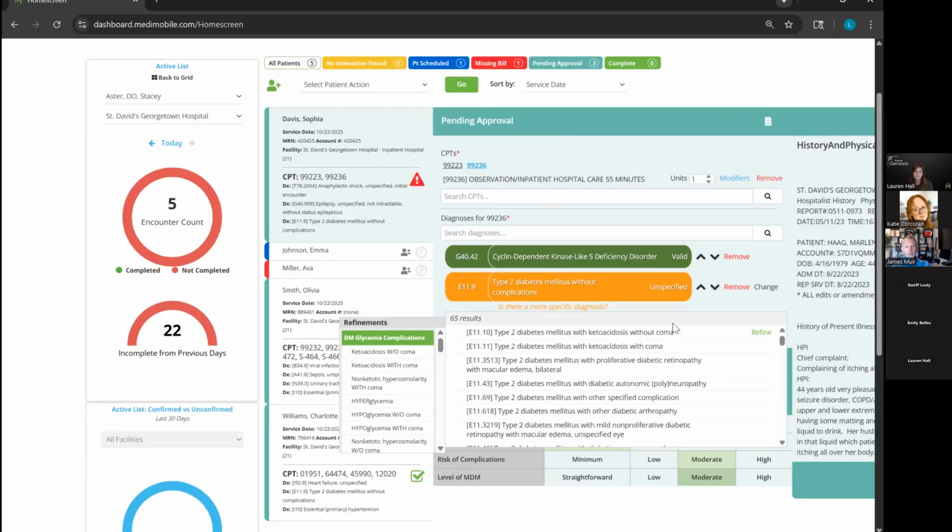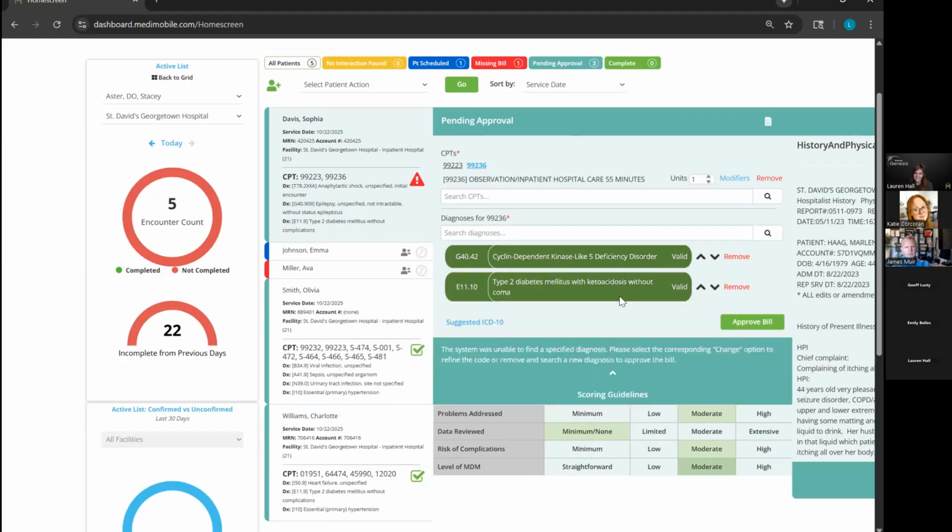Yeah. And the really nice thing about this refinement tool, and James, like we talked about, some clinicians feel more comfortable coding their own charges. So if a diagnosis code is added that does allow for more specificity, the refinement tool would still be available in the manually coded version of MediMobile as well. But it is very, very helpful when we're making those suggestions here in AI.